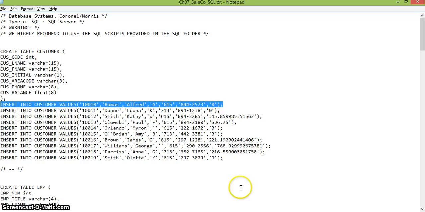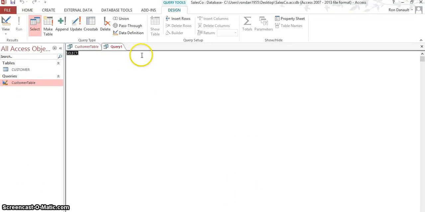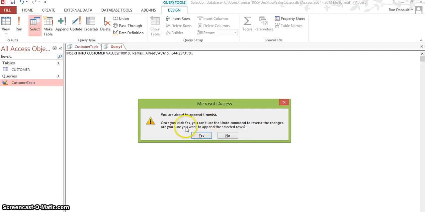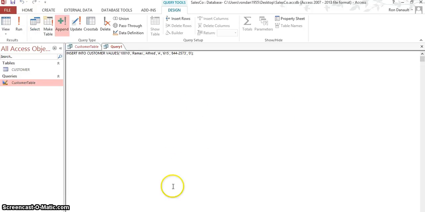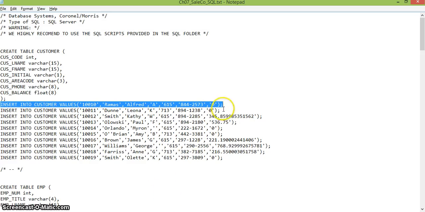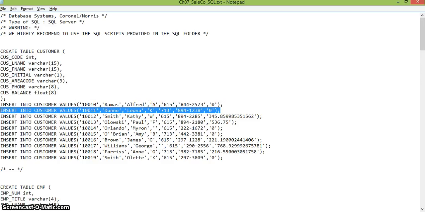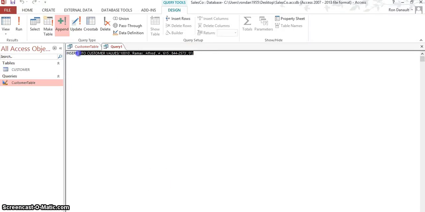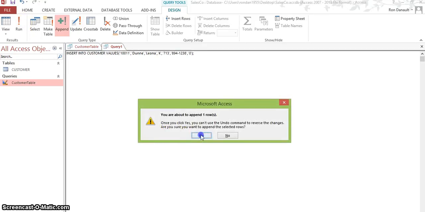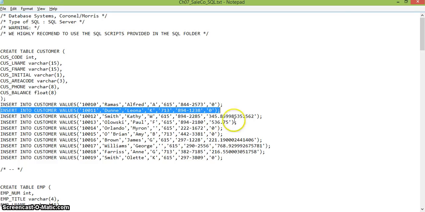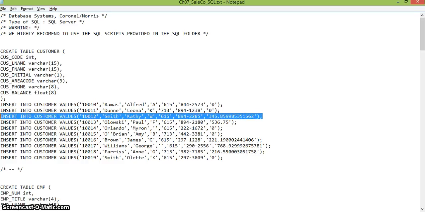So just copy this line and paste it, run the query, and then it's going to tell you that you're about to append one row. Click Yes. Now what I do is I just use the same query to do each one of these. Copy and paste each row and run it. Select Yes, and continue to do that until all of your rows are inserted into the table.